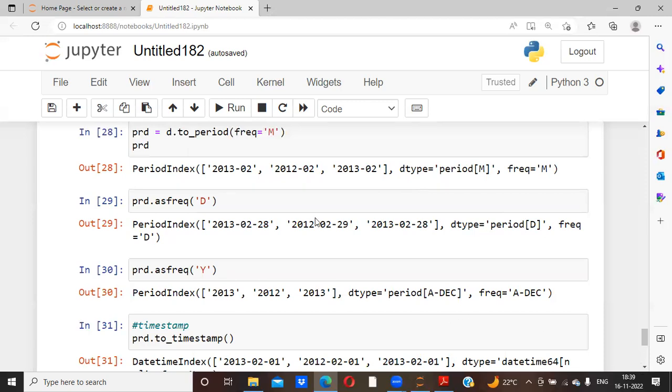As frequency, it comes date-wise; again convert the period into date, then year. The keyword PRD.asfreq is a function. Actually, asfreq is a function which comes with pandas.